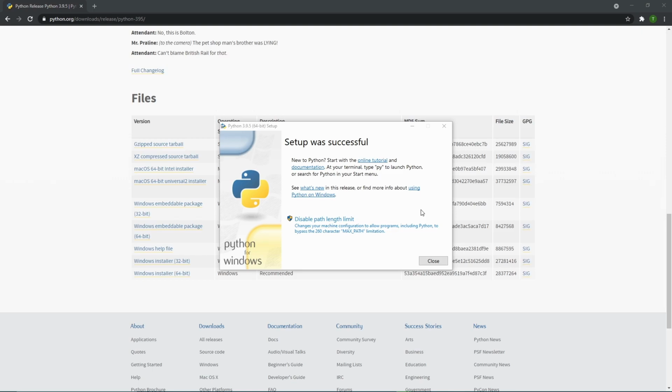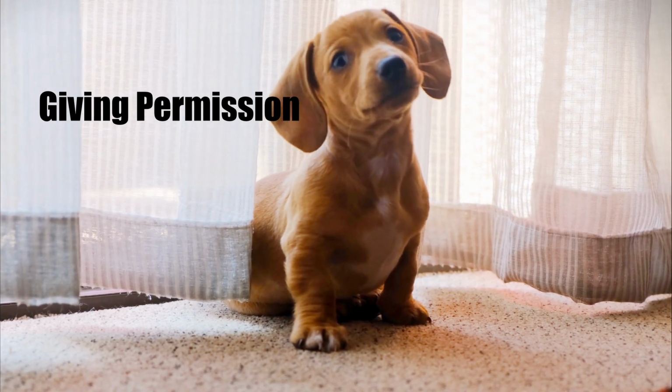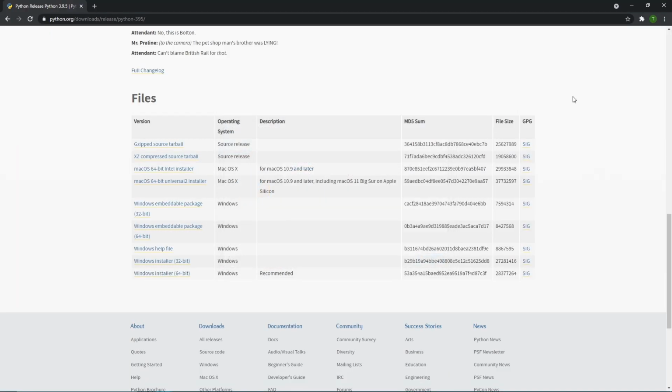So now that we finished installing Python, it's going to say that our setup was successful and also that we should disable the path length limit. So we would click this button right here where we would disable the path length limit, which is recommended for Python. Let's click that and we give it permission. Now Python has done that for us and we're done.